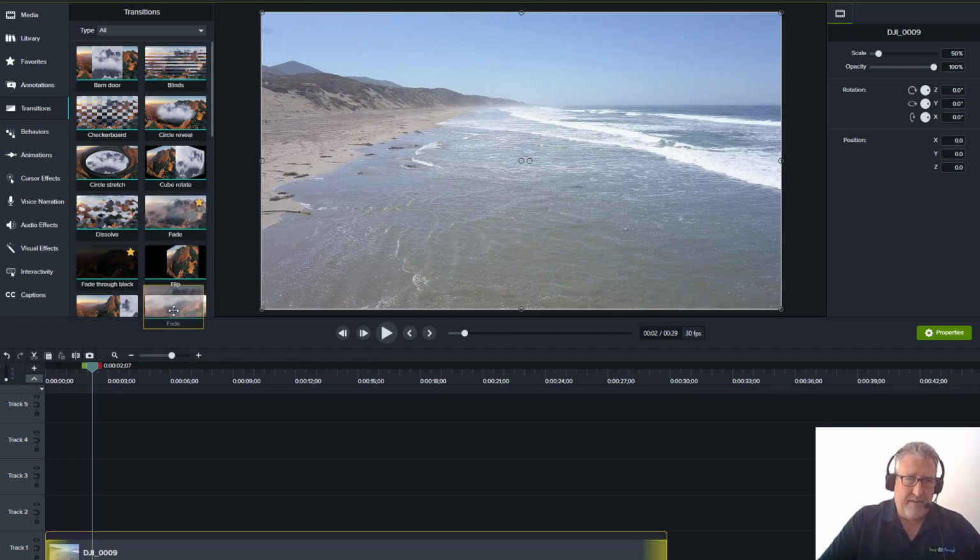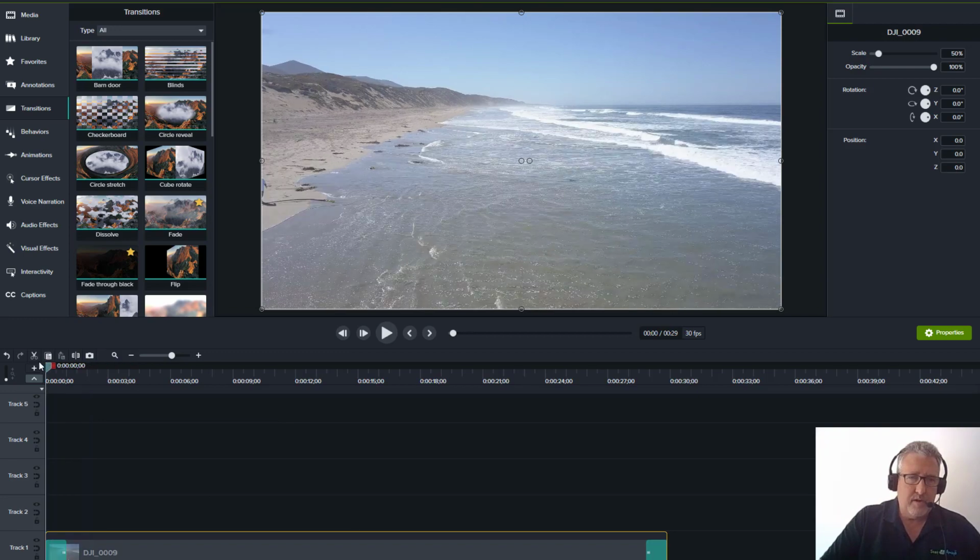If I drag fade down to the clip, I can put the fade in. Now if I drag it to the left-hand side of the clip, notice it's only going to put a fade in the beginning. If I drag, I'm still holding the left mouse button down, over to the right here, it'll only put it as a fade out. If I go back to the middle, I've got both. There we go. Now let's see how that worked.